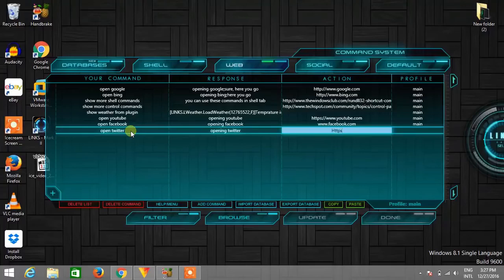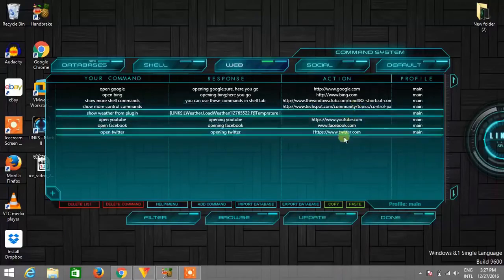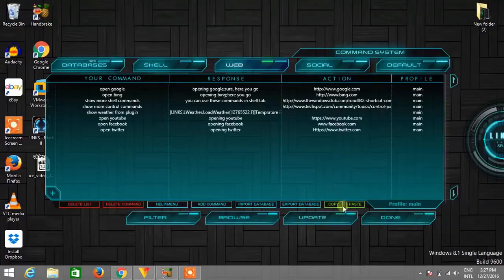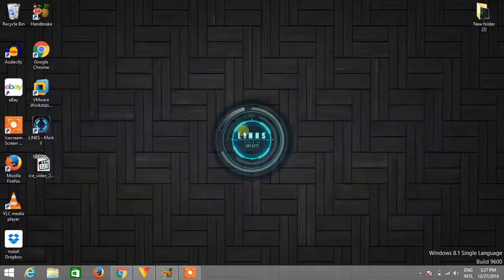So just type https://www.twitter.com and finally type main and click on update. Okay, click on update. Please wait until the done button is enabled. Done. Okay, now click on done and enable Jarvis.